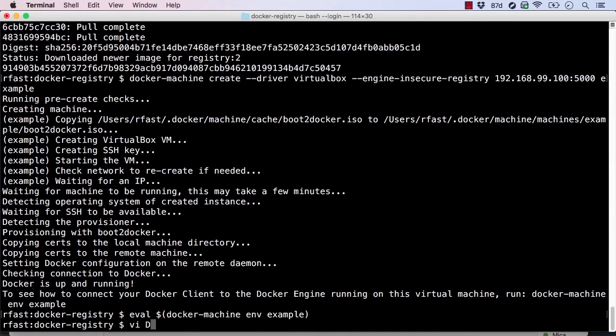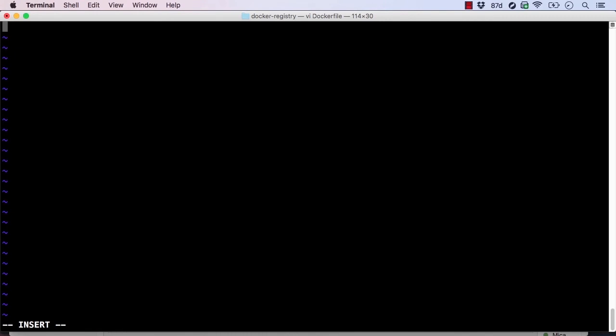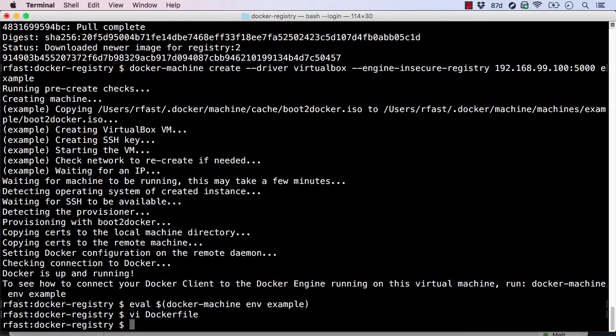Now, we need to create a simple Docker image to push to our registry. So we just created an image that simply echoes a simple greeting from Alpine Linux. We can now build our image and push it to our private registry.